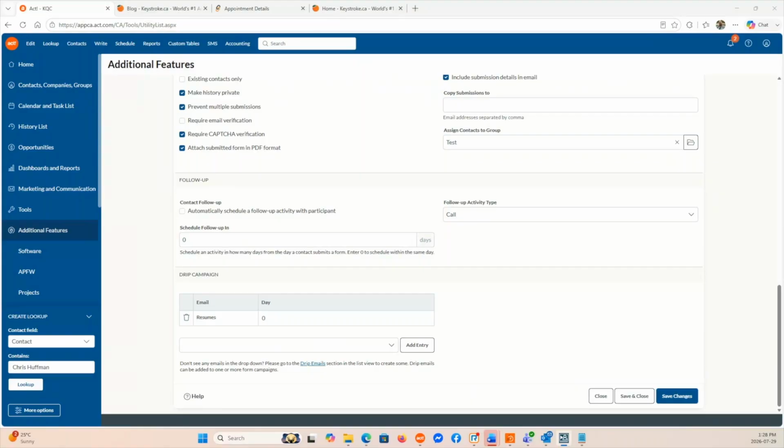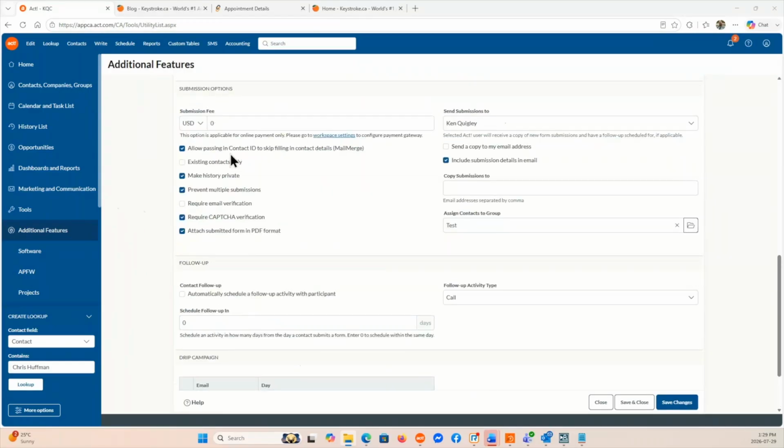Now here's one thing I'm going to show you, the benefit of having this integrated. You see up here, allow passing in contact ID, skipping the contact details. Now, you look at that, and that's not going to send anyone to their marketing place. But because we typically understand web forms as something that we embed into the website, you can also email a form.